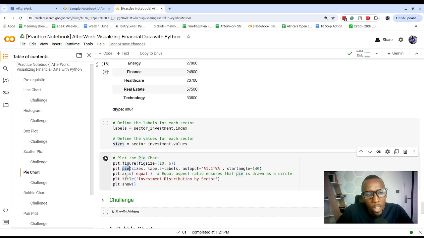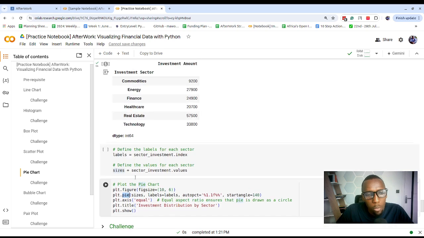We then use the pie function to plot our pie chart. We pass the values, so that's the sizes variable, and also the labels as the categories. And autopct, we'll just convert our percentages into one decimal place, and the start angle to be 140 to rotate the pie chart to have the section that we want at a particular point.